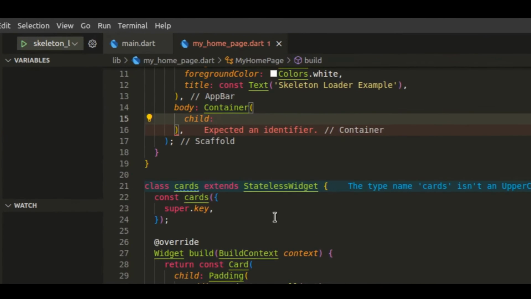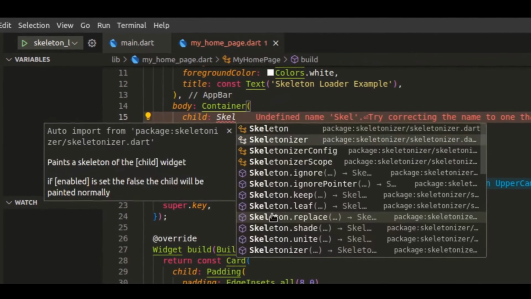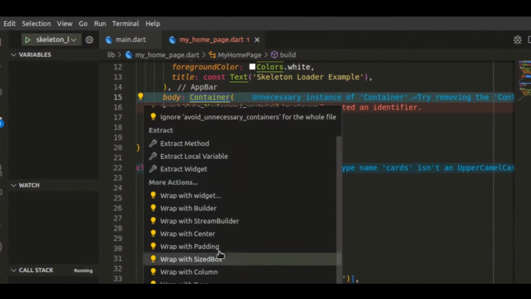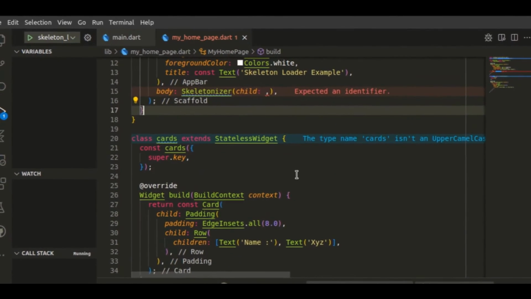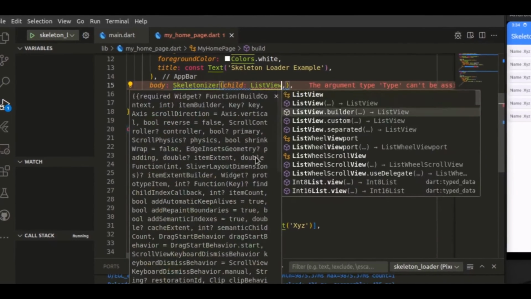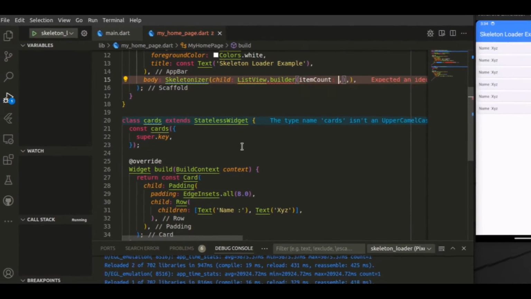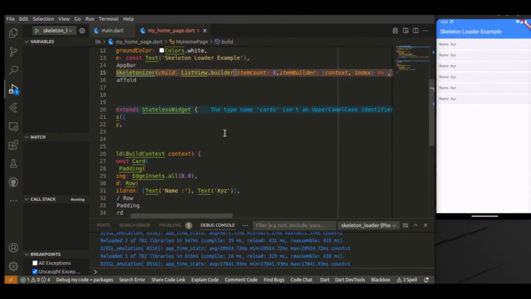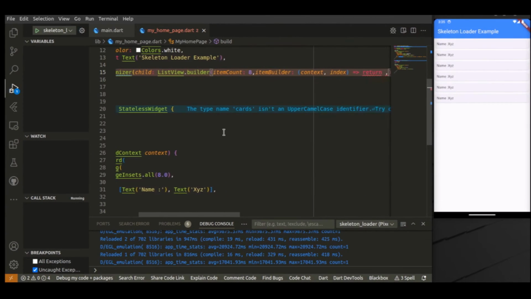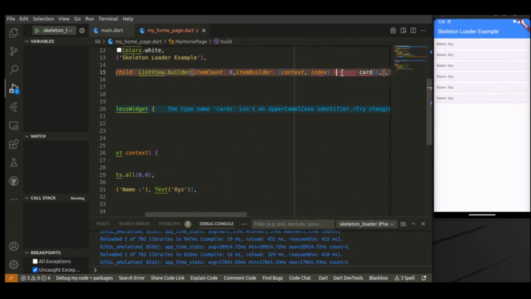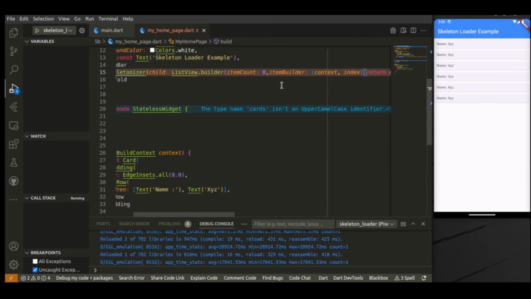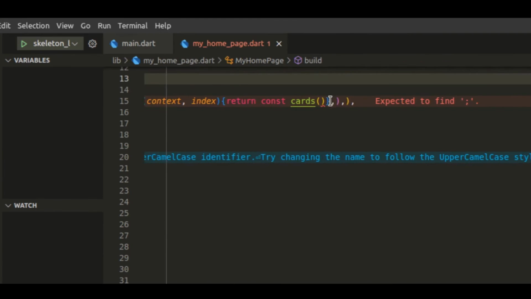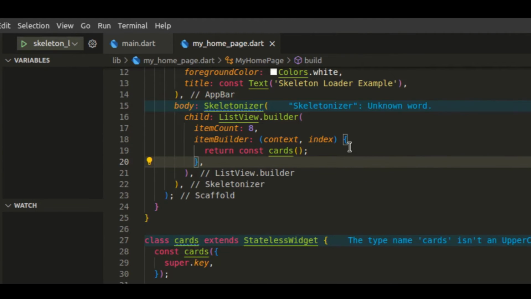Now I'm calling the skeleton. Skeleton has been imported. Let's call the child here, which is the widget we already created, the card. But before that, I'm creating the list view builder because I want to show multiple things loading. So item count is 8, and returning those cards we created below. What's wrong? Okay, I need the s. It's cards actually. And semicolon. Now it's done. You can see the code.